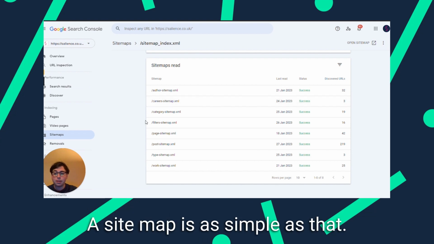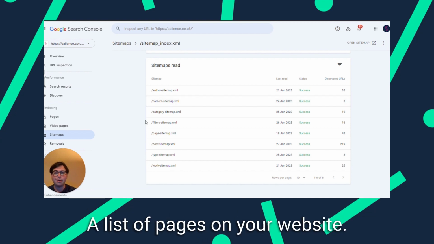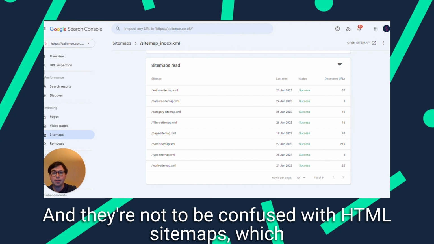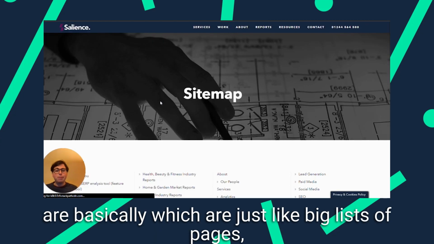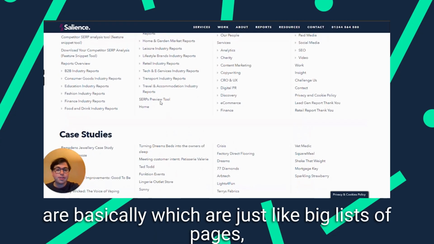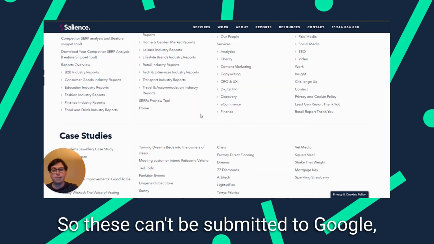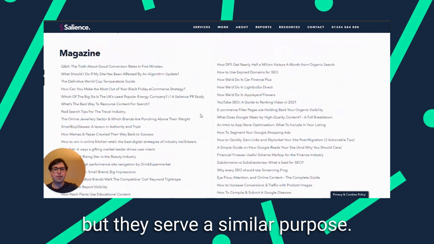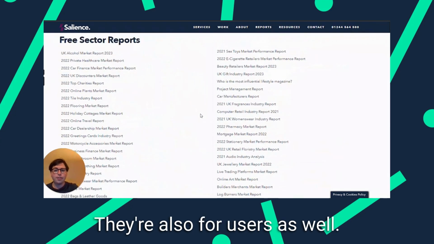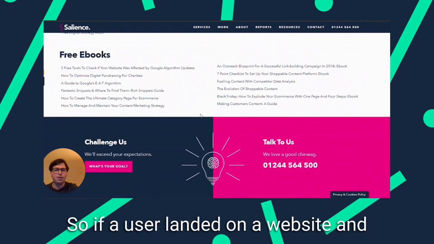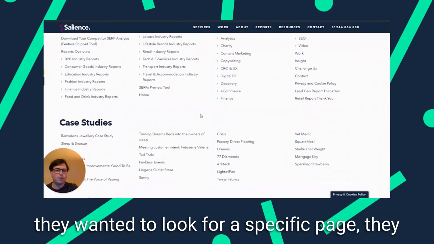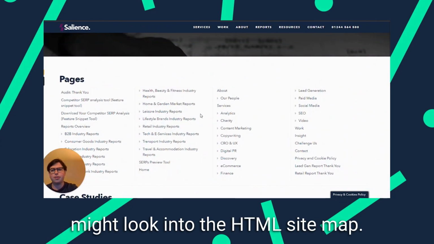A sitemap is as simple as that, a list of pages on your website, and they're not to be confused with HTML sitemaps, which are just big lists of pages but in HTML that sit on your website. So these can't be submitted to Google, but they serve a similar purpose. They're also for users as well, so if a user landed on a website and they wanted to look for a specific page, they might look into the HTML sitemap.